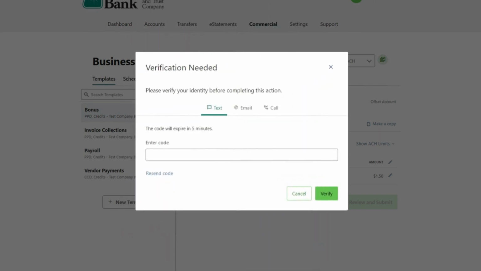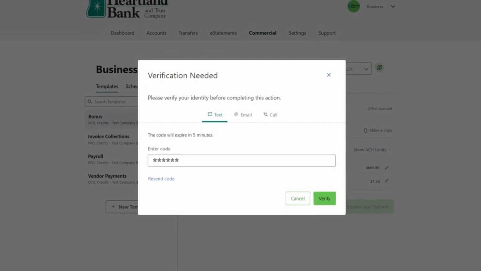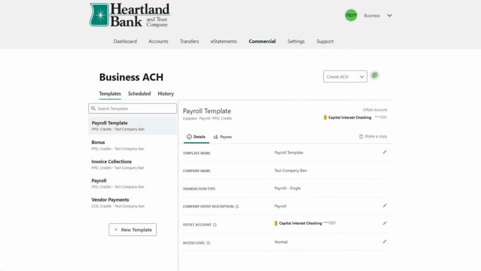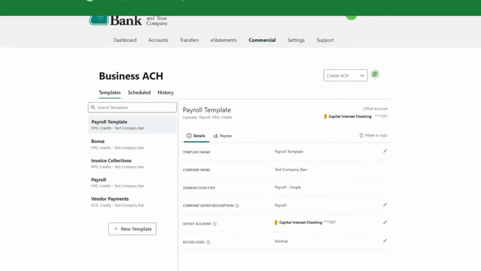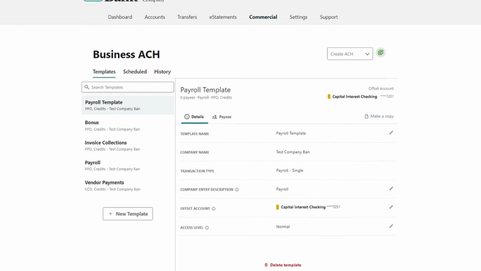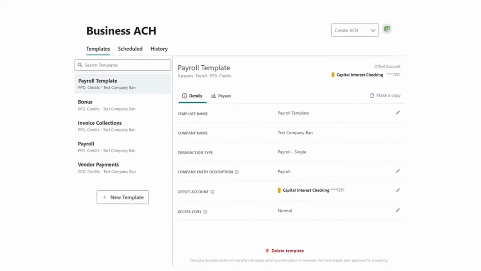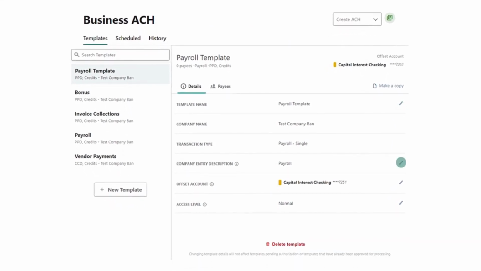For security purposes, you may be asked to enter a verification code using your security token. Once verification is complete, a message will display confirming the template has been successfully created. Within the Template Details tab, you can select the pencil icon to edit the template name, company entry description, offset account, and access level of the template. You may also select to discard a template by selecting the trash can Delete Template option.